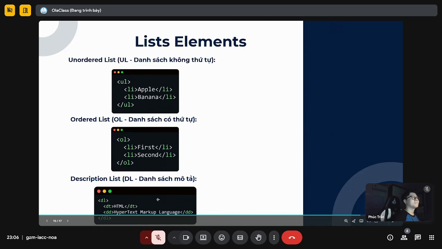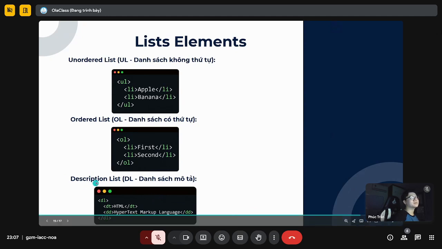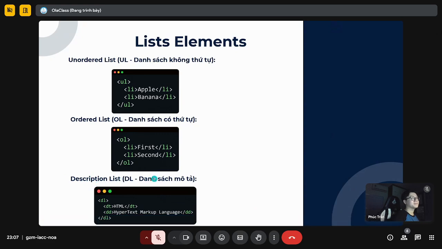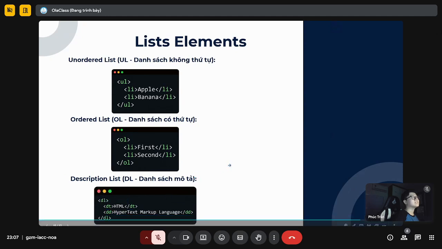Maybe DT stands for data title? Description title, right? Description title. And how about DD? Description data? Definition. Description definition. That's so confusing.